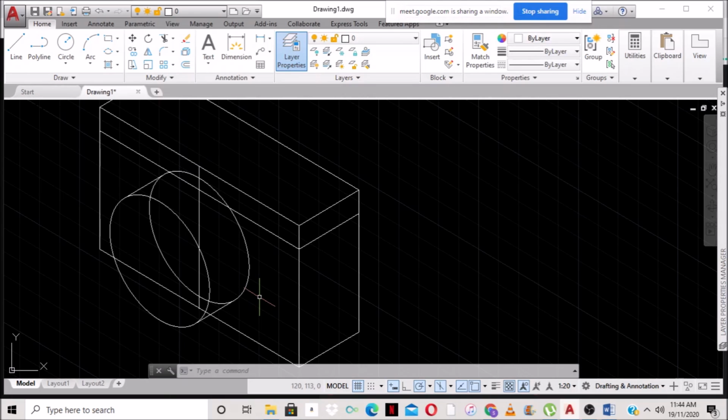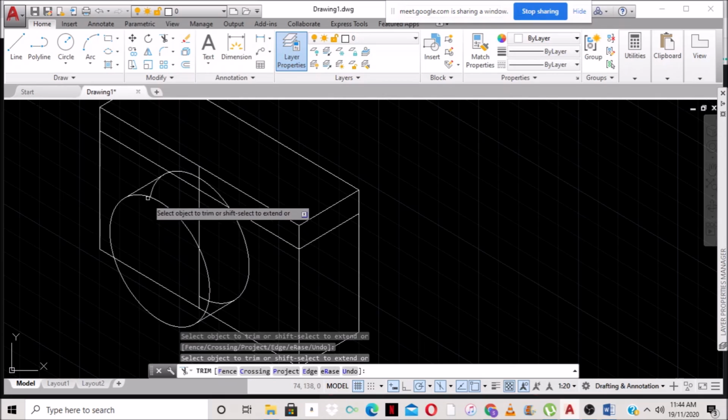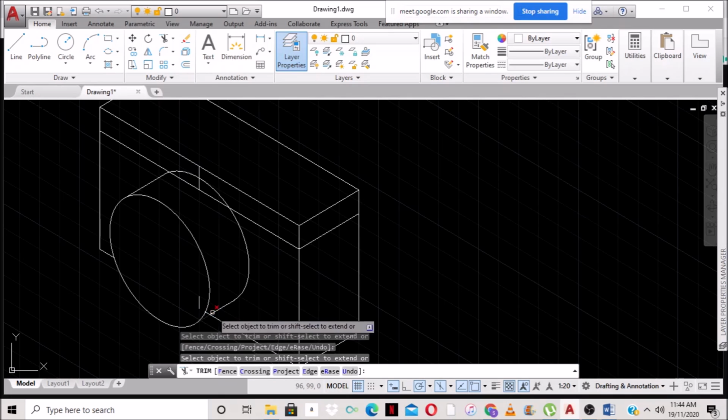TR, enter, enter. Alright, so we type TR, enter, enter, right? And we're going to trim here. We don't need there. We're going to trim here as well. We don't need there. We're going to trim this center line here. Trim there, trim there, trim there, trim here, trim there.